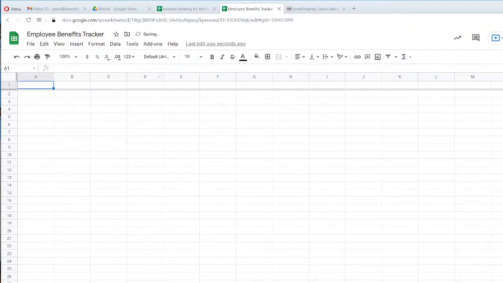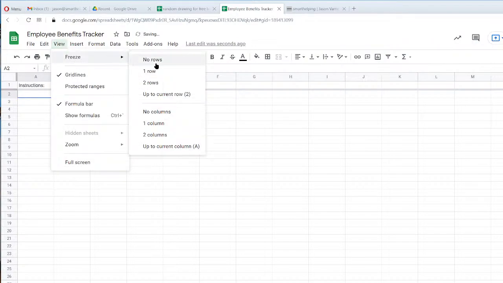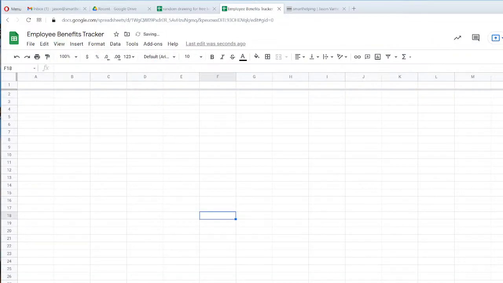Okay. I'll put instructions here. We'll deal with that later. So data. This is going to be where we track everything. The HR manager will come in here.